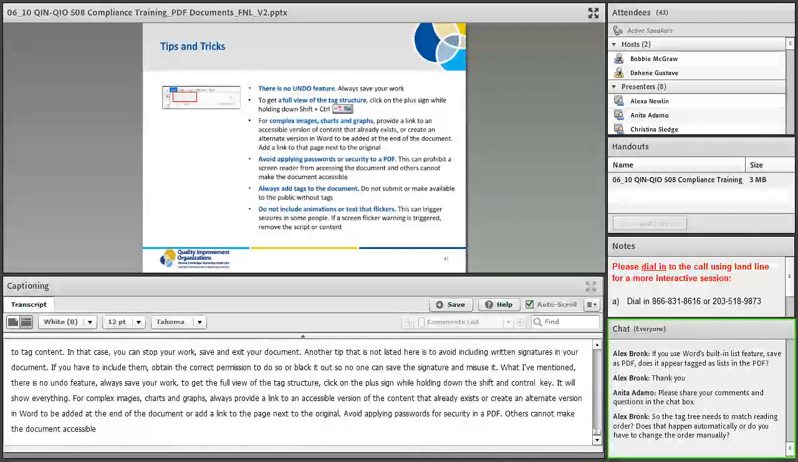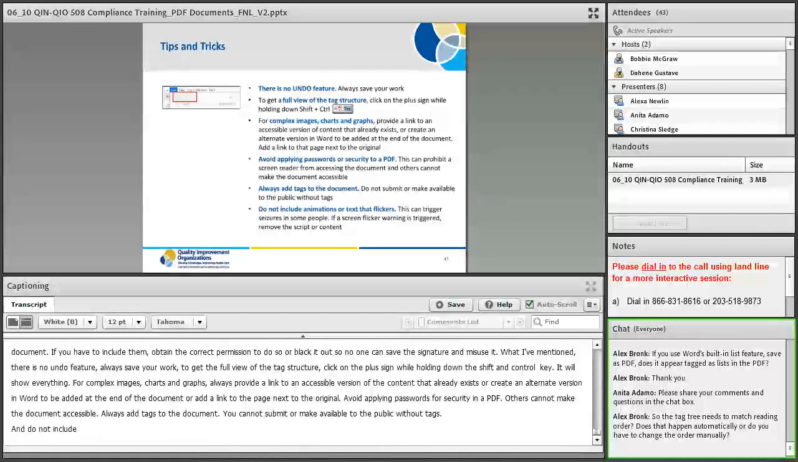Always add tags to the document. You cannot submit or make available to the public without tags. And do not include animations or text that flicker. This can trigger seizures in some people if a screen flickers and then there's a warning that's triggered. So remove the script or content, please.